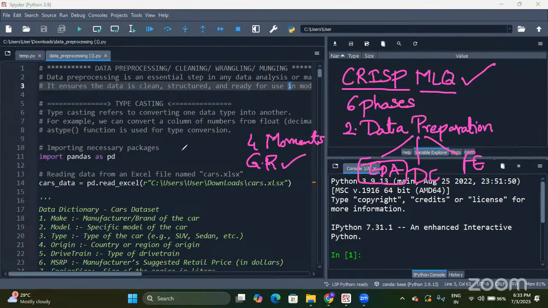What is the purpose of the first moment? What exactly do we get from the first moment? Business decision. The first moment business decision will capture the representative value or the center value. And what are the measures under the first moment? We have mean, median, and mode.